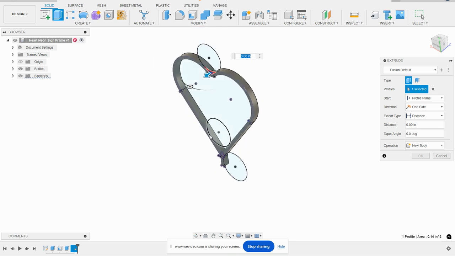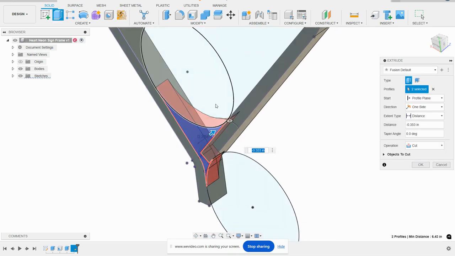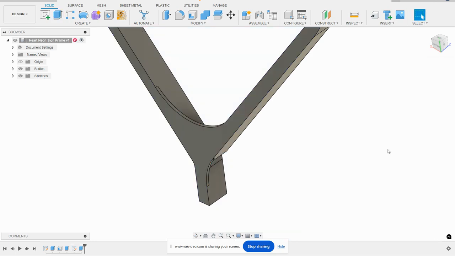I'm going to pick on those profiles like so. I'm going to pull in this direction. This needs to be, we'll just say, 1/16 of an inch. It's not a whole lot. Obviously, if you want to make this bigger, you can, bring it to 0.125. That's cool. And then my operation, since this is still showing a red highlight, that is a cut. So we do need to make sure to switch this to a join and say okay.